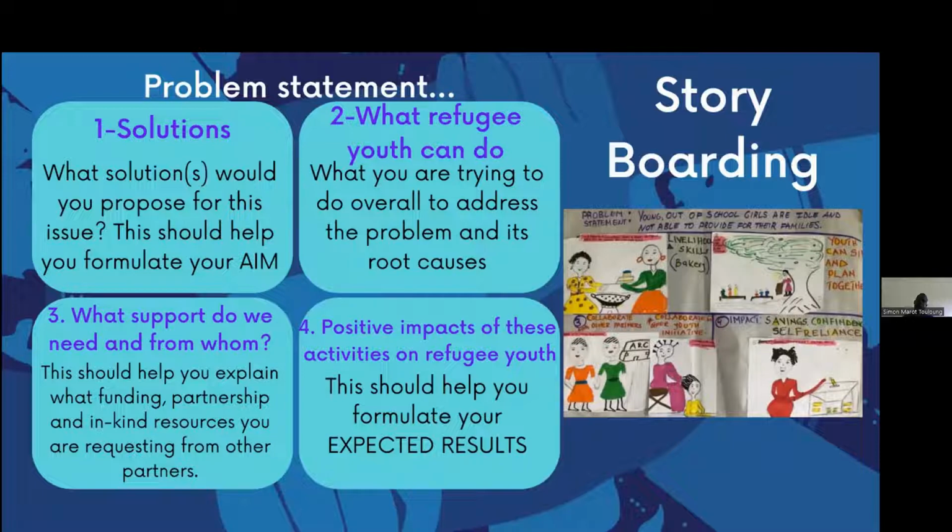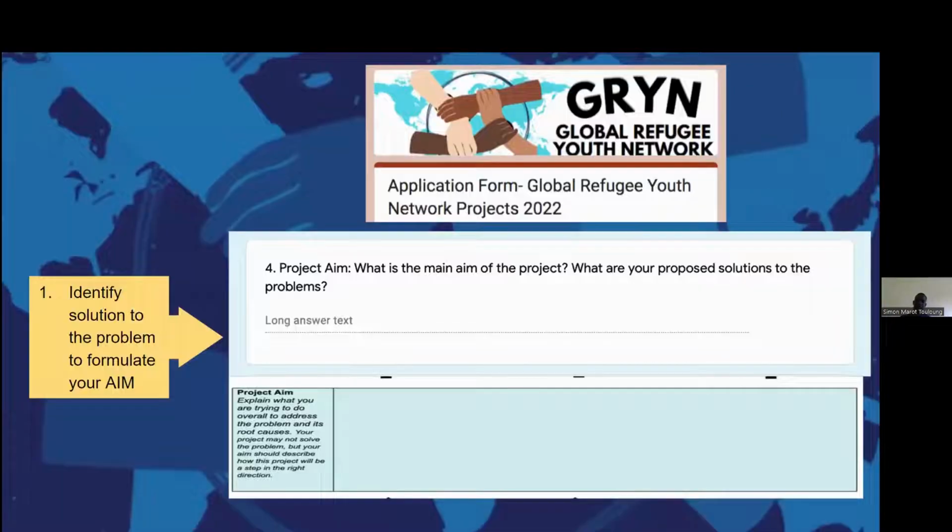And then the last step now is step 4. If these solutions were implemented, how will they then improve the lives of the young people, the young refugees, or the communities that you're actually intervening in? Draw this. This will help you formulate the expected result.